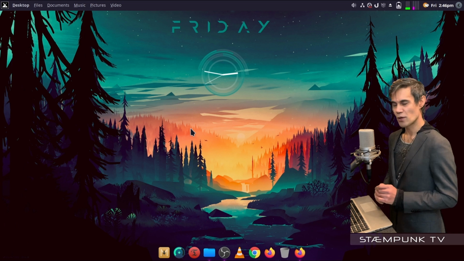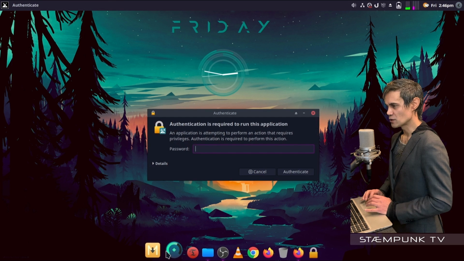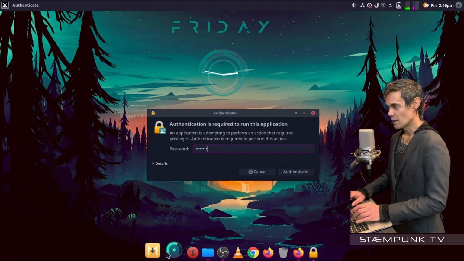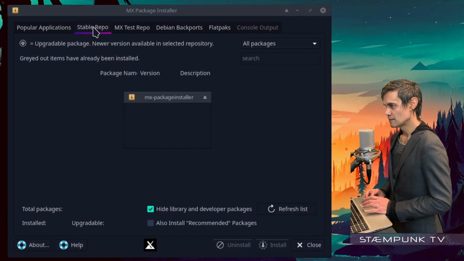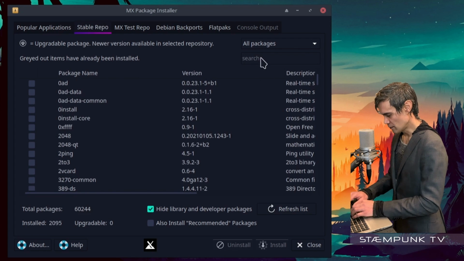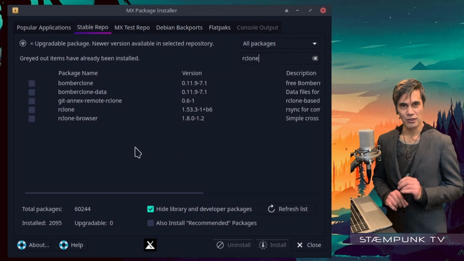And now I'll go through the process of installing Rclone. So if you open up your MX package installer, and this is if you're using MX Linux, and then jump into your stable repository and do a search for Rclone, you'll find Rclone is right here, and you can install it from here. This is version 1.53.3-1+b6. But I'm not going to install this version.